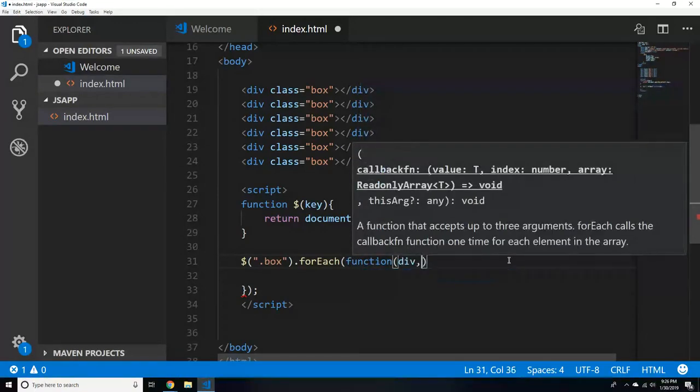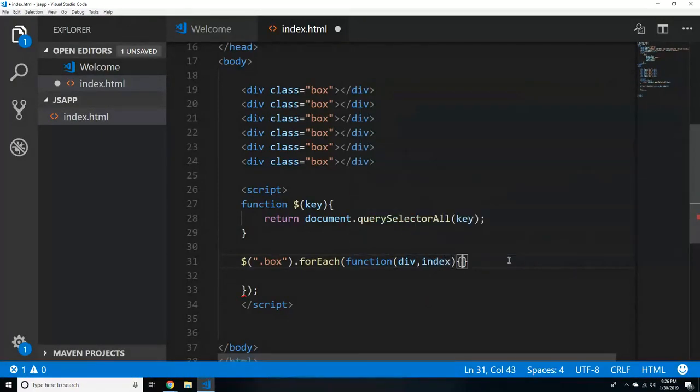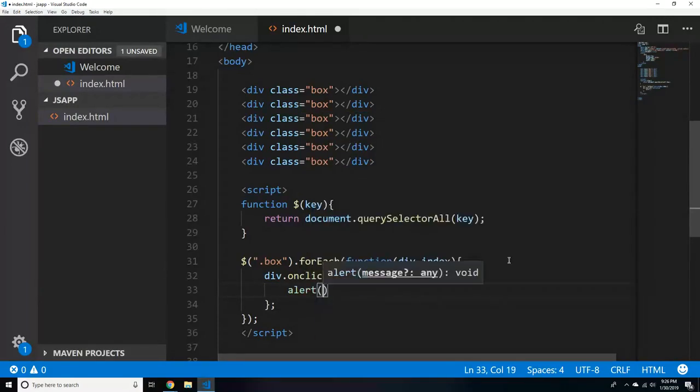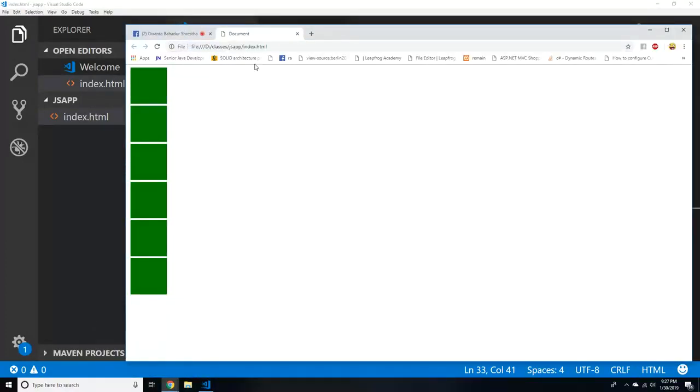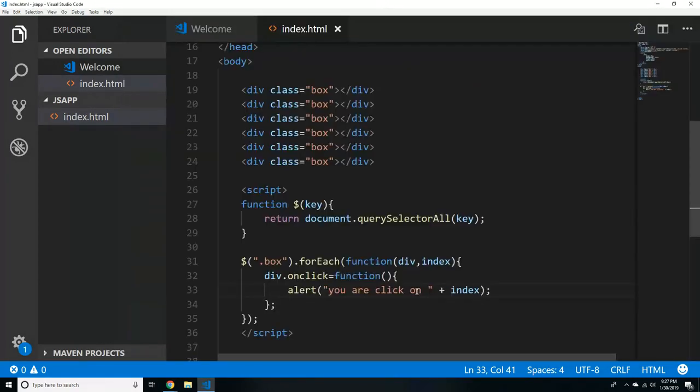Callback, div and index. Let's see, let's attach some event on it. Function. Index. So index is 0, 1. The for each function is working properly.